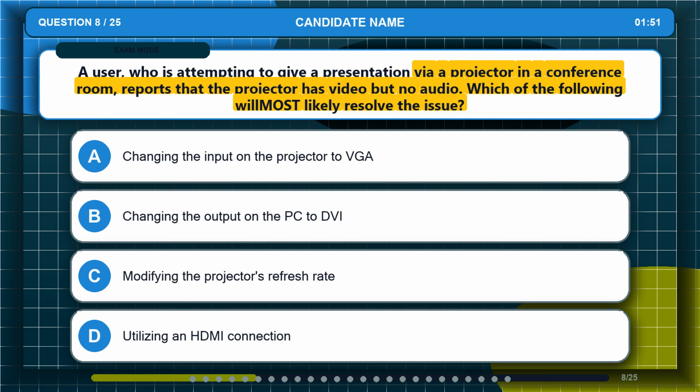A user, who is attempting to give a presentation via a projector in a conference room, reports that the projector has video but no audio. Which of the following will most likely resolve the issue? Your answer choices are: Option A, changing the input on the projector to VGA. Option B, changing the output on the PC to DVI. Option C, modifying the projector's refresh rate. Option D, utilizing an HDMI connection. Think carefully before the reveal.